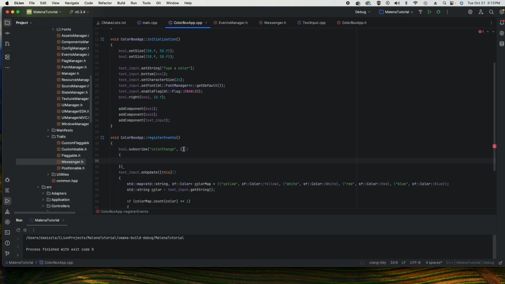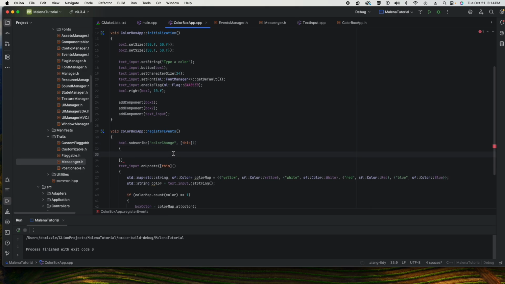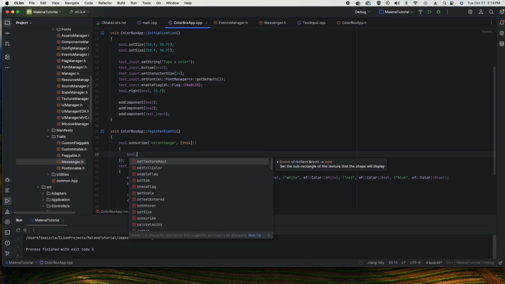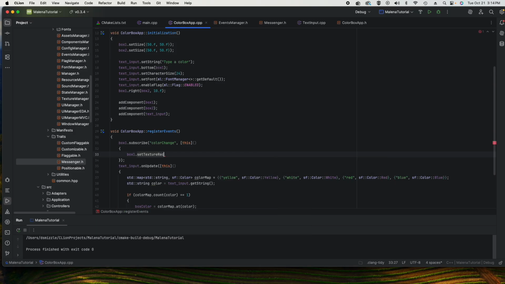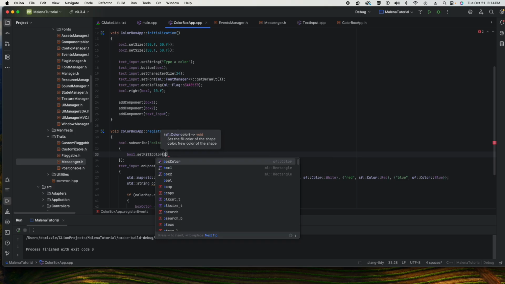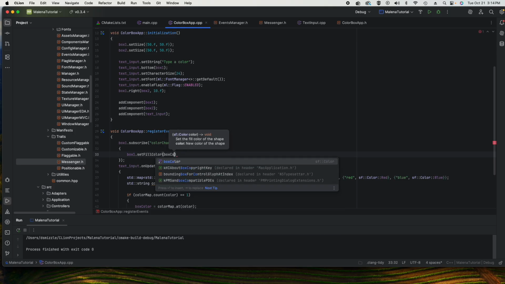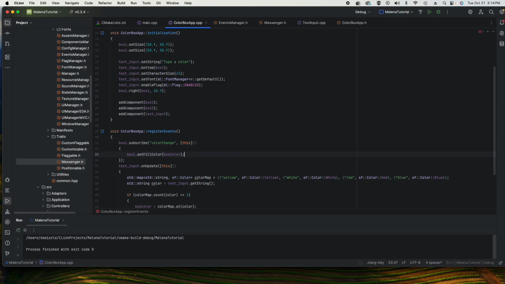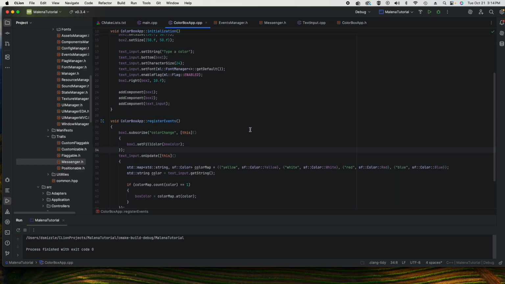All right, and I'm going to make this lambda function quite simple. I'm going to basically say whenever the color change has been fired, then tell box one to set its fill color to our box color member variable that we declared inside of our header. All right, pretty simple. Whenever the color changes, make box one change to that color.